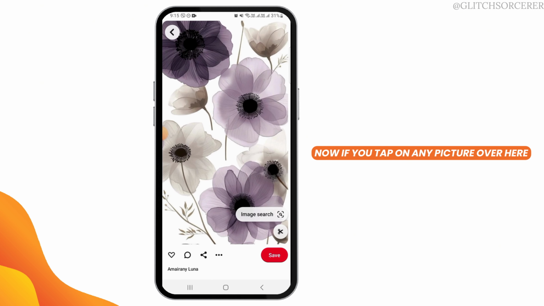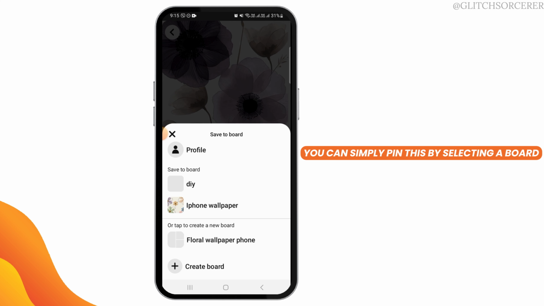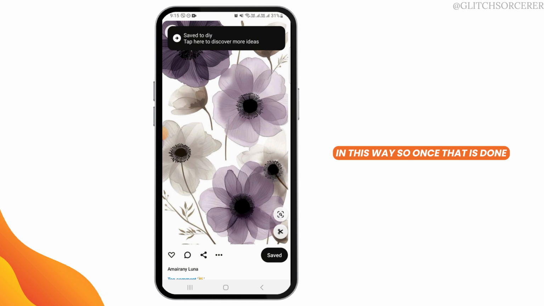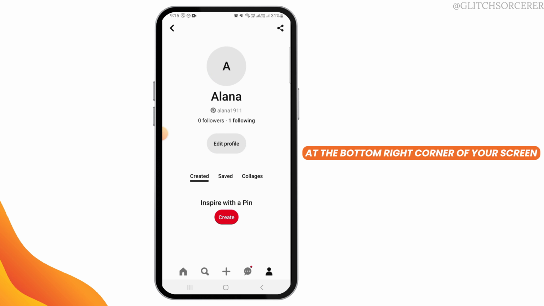Now, if you tap on any picture over here and tap on the save option, you can simply pin this by selecting a board in this way. So once that is done, if you tap on the profile icon at the bottom right corner of your screen, it will bring you to the profile in this way.